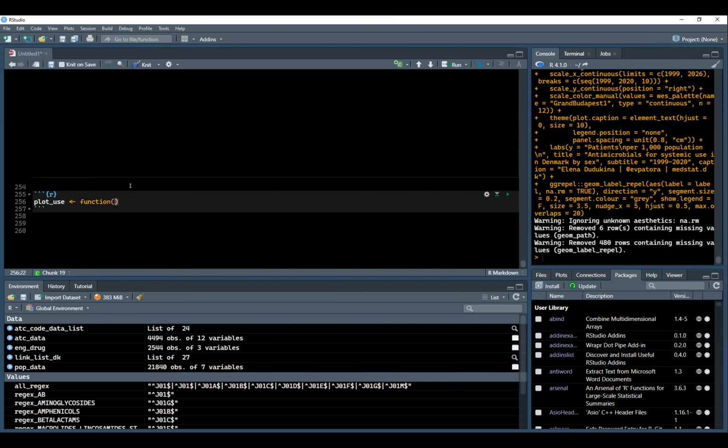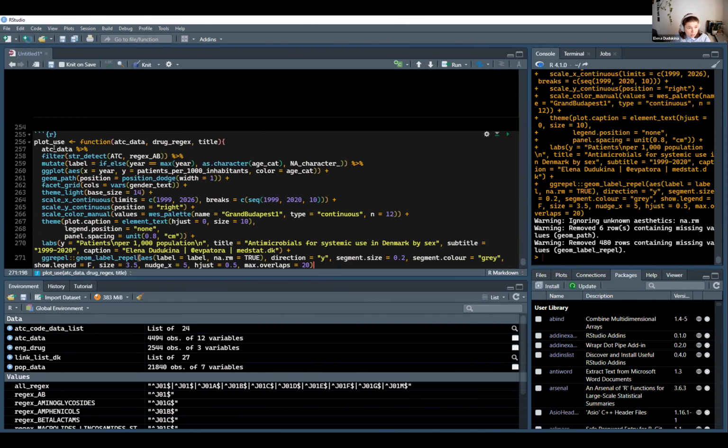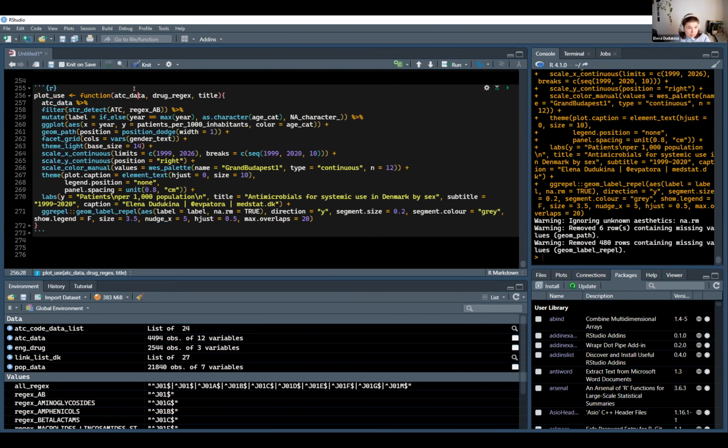Okay, maybe not. So, and then I will create arguments for this function that I'm going to have. So I will have my data, and then I will have my drug regular expressions for each of them. And then I also want to change the title of each plot that I'm using. And this is going to be my function that I'm going to copy paste, and my data becomes an argument here. Now I have this regular expression that I use here, and I want to have a list of these that I'm going to use later on.